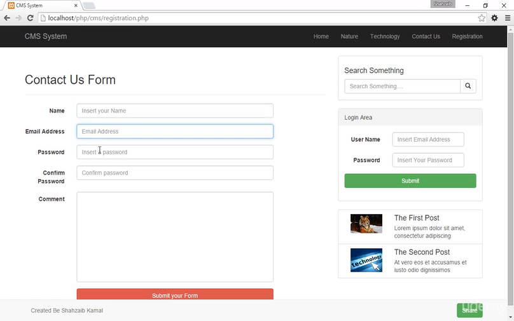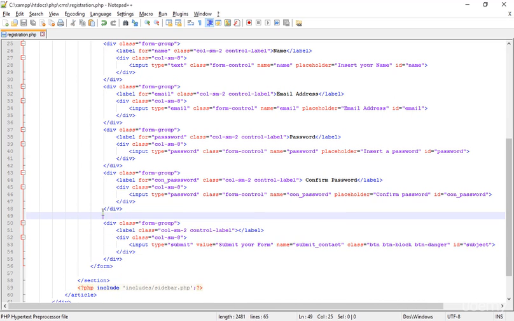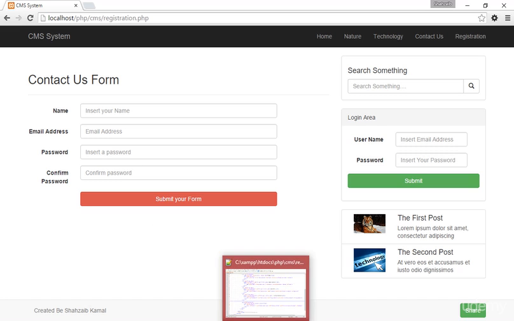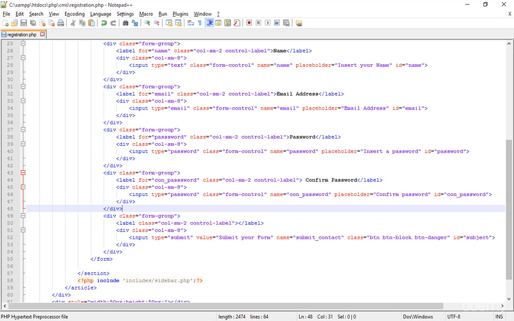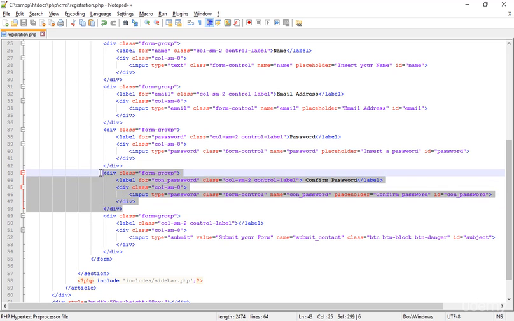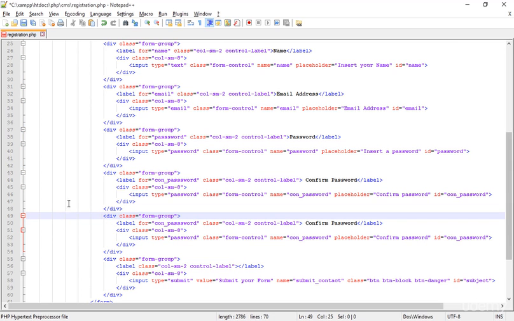Now I've got the name, password, confirm password, and other things, but I'm removing this comments area because it's not really needed. I'm deleting the comment area, saving and refreshing. Okay, I've deleted the comment area. What more I'm going to put after that: I remove this space, copy this again, paste it, and here is the gender.